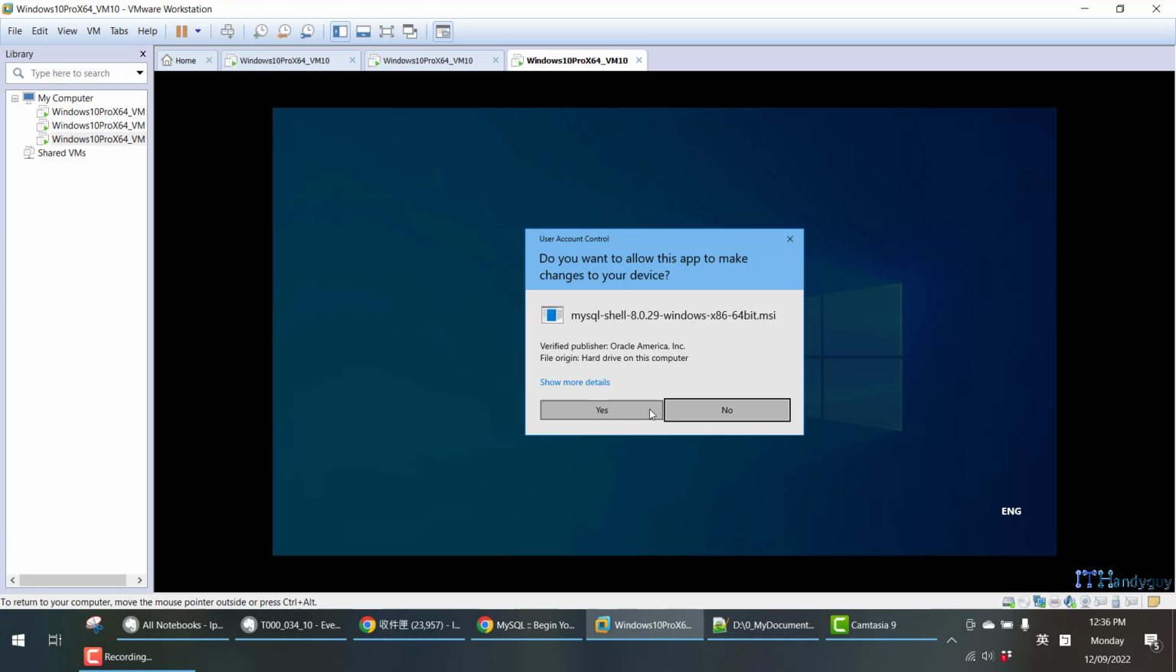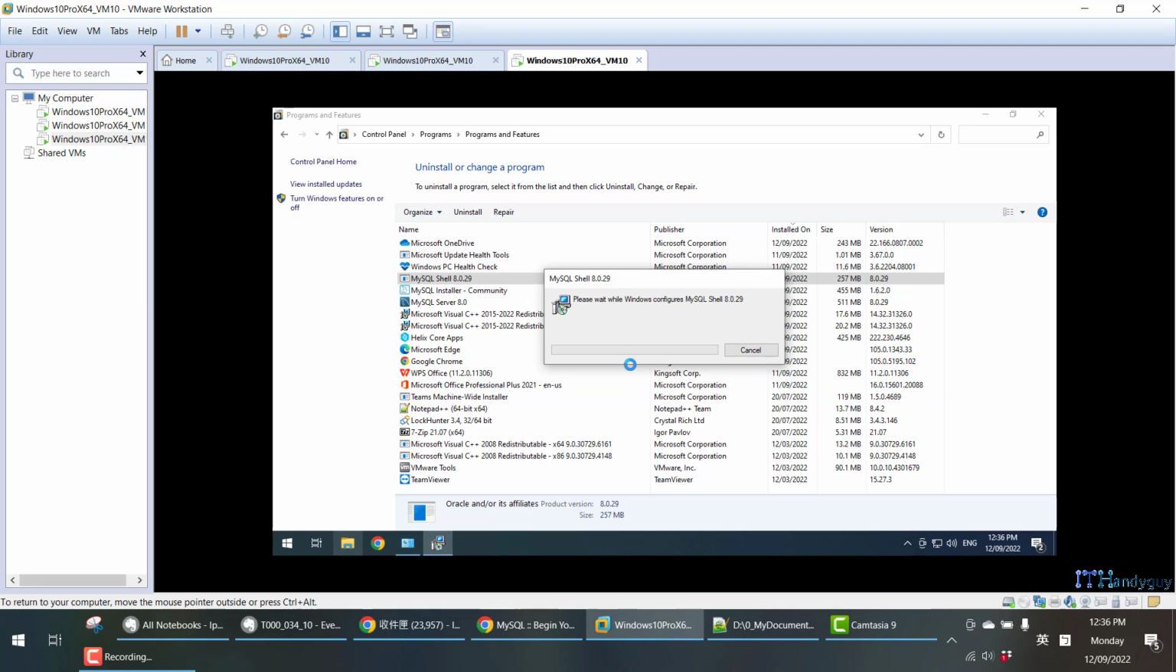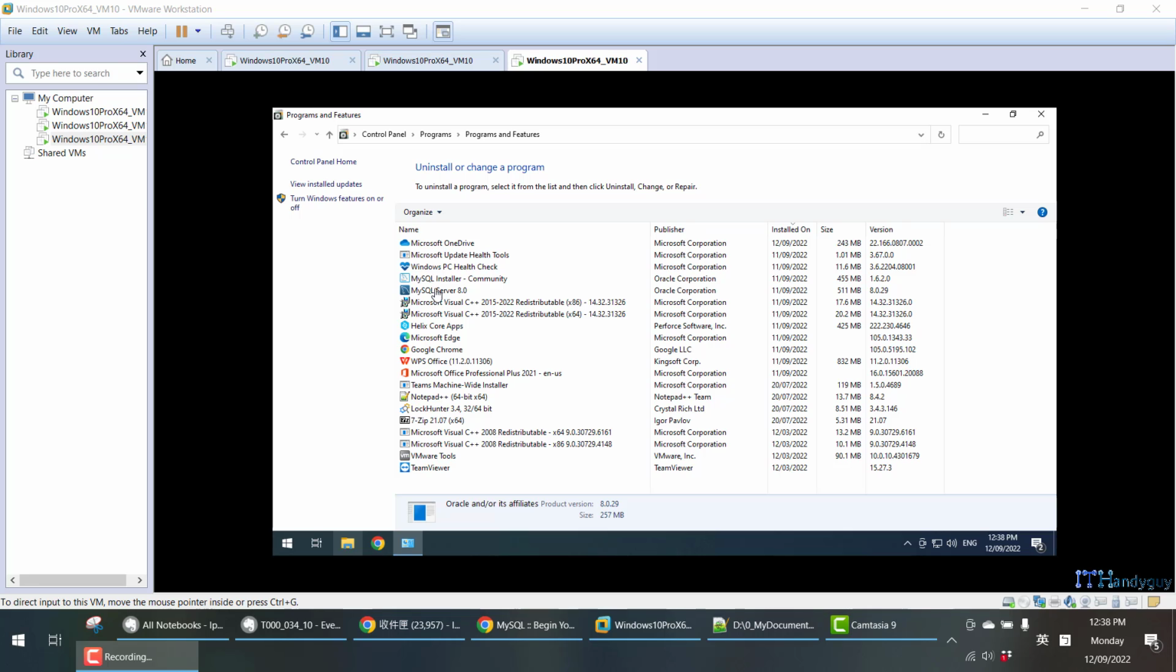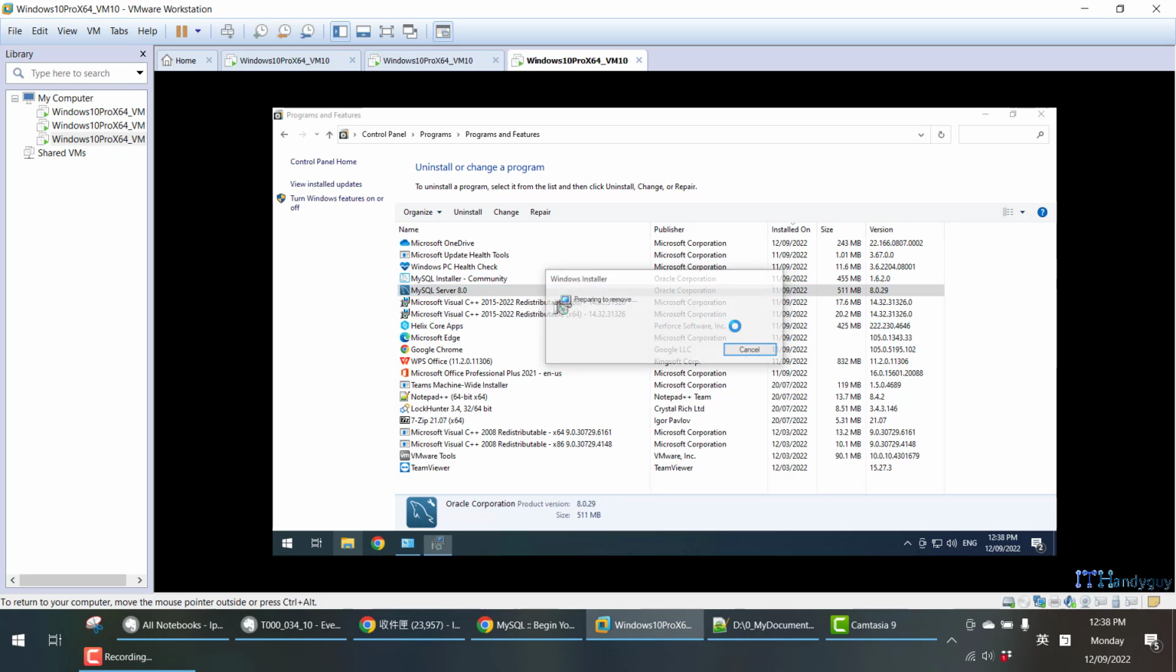It takes a very long while to uninstall MySQL shell, I realize. So just wait. I'm going to start recording just for now because it takes a while. Okay, you can see I still uninstall that. So I'm going to uninstall MySQL server. It takes about a few seconds.